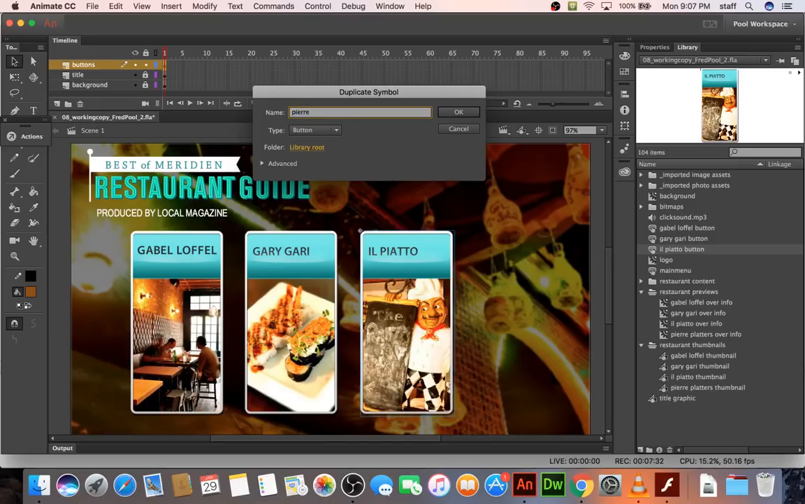Pierre something. I guess complete directions are on page 297. They're talking about basically repeating yourself. Pierre Platters button.